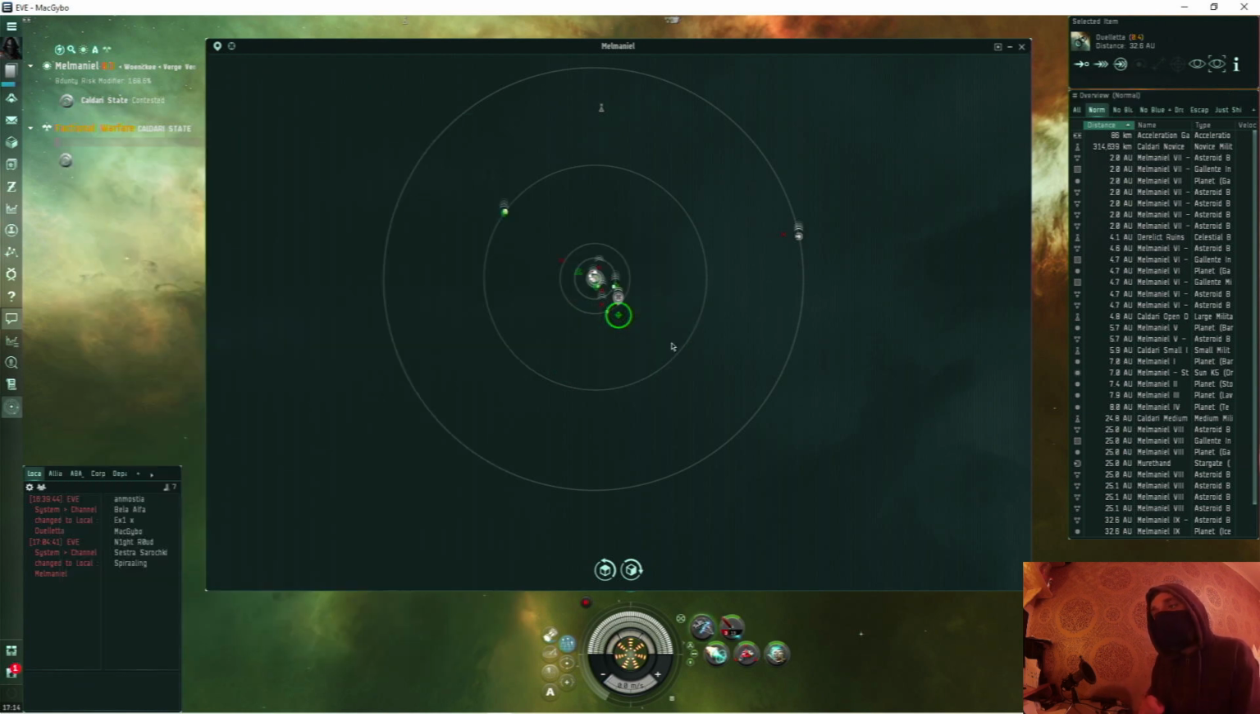Now there are ways to scan down a ship and find out where it is, but you need probes for that, and that's a completely different issue, and we're not going to be covering that today.